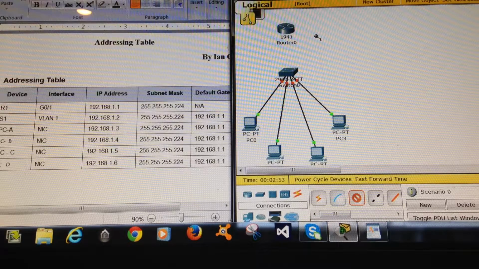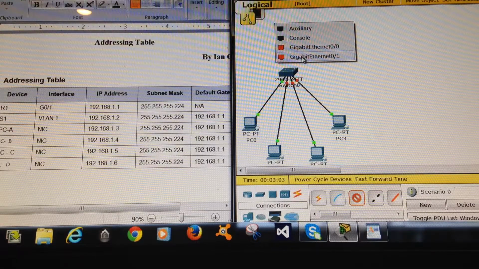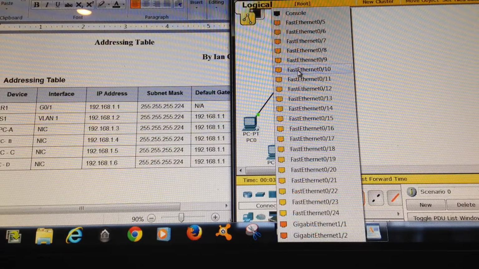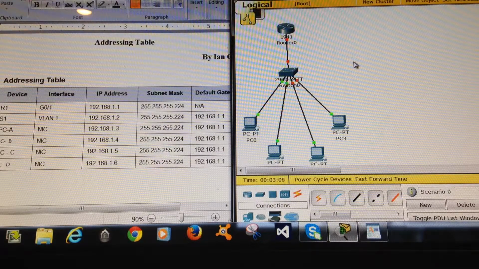Now when I connect it to the router, I'm going to be using the Gigabit Ethernet 0/1 interface, and I'm going to connect it to the Fast Ethernet port 0/10, like so. Now once you've got this far, you have limited connectivity between the PCs and the switch. You have no connectivity, however, from the switch to the router. So in order to do that, we're going to need to console into both devices and enable IP addresses, the subnet mask and default gateways like in the addressing table.